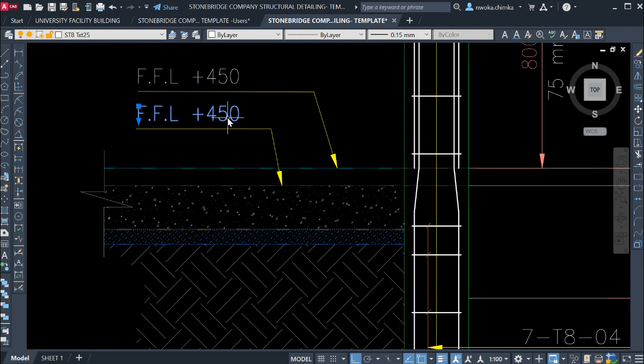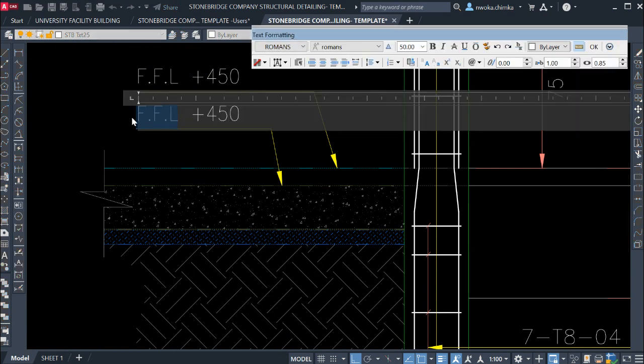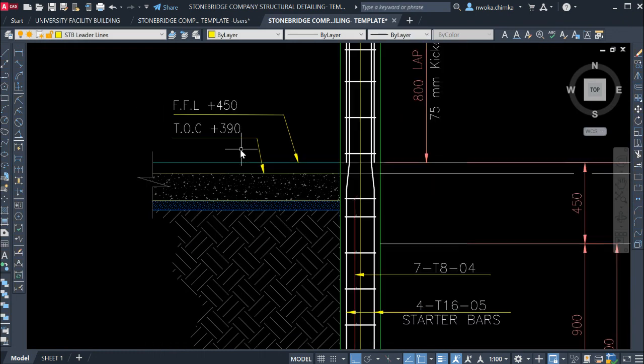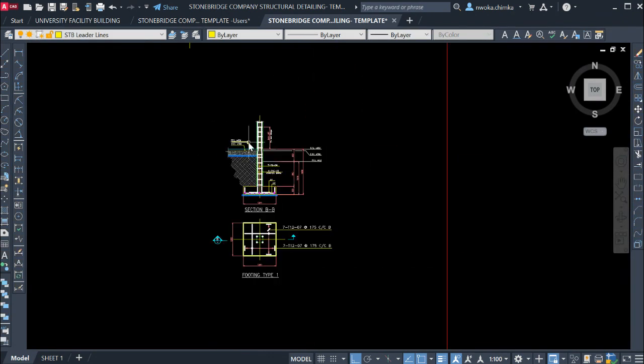Keep this directly here and say TOC, which means top of concrete, T.O.C, is at a level of 390. Now say enter. So you can now see what you have just done.